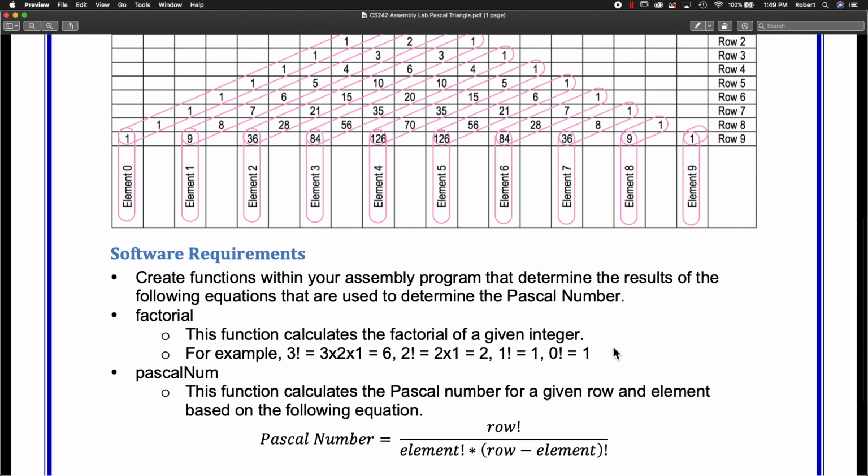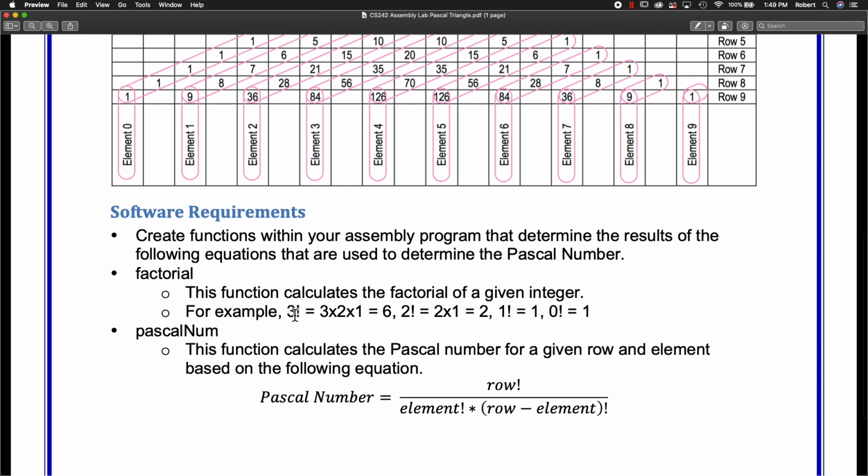This is the equation that determines the Pascal number when the user gives you a row and gives you an element. Now, you probably already know what factorial means, but just in case, let me just remind you, or perhaps present this for the first time. The factorial is nothing more than a running product. So in this case, 3 factorial is 3 times 2 times 1, which 3 times 2 is 6, 6 times 1 is 6, so therefore it's 6. 2 factorial is 2 times 1. 1 factorial is just, itself, 1. And then mathematicians define 0 factorial as equal to 1.